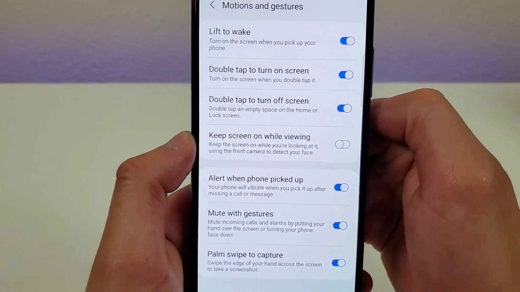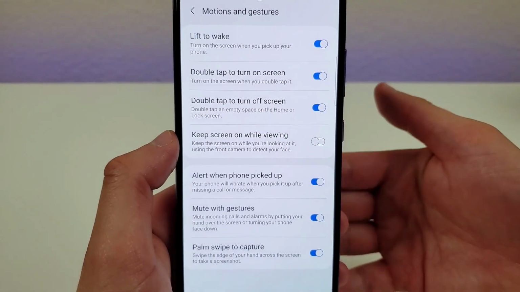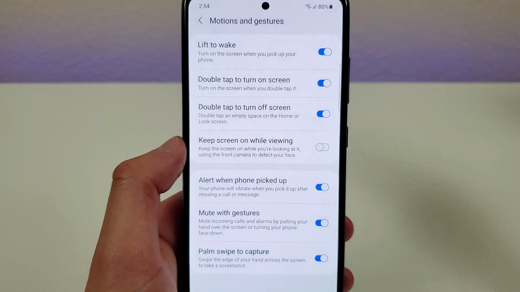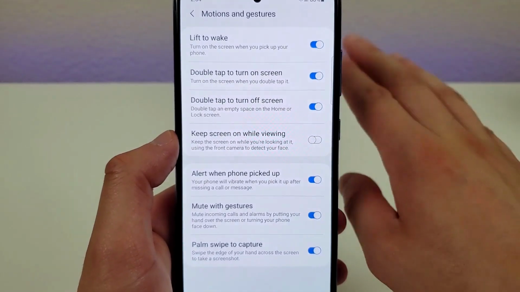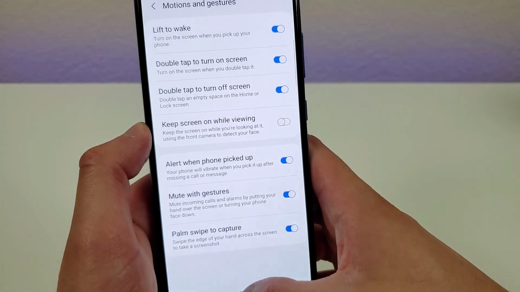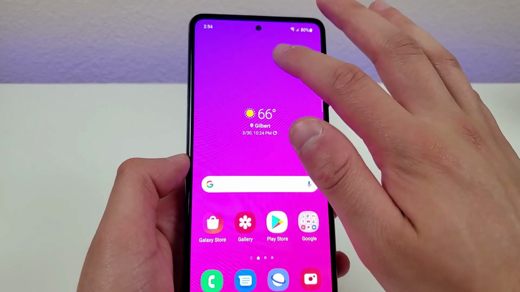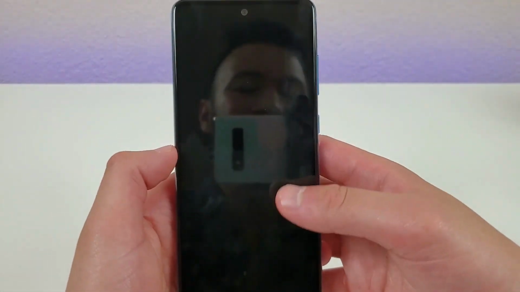The other thing that's activated by default is double tap to turn off screen, which is basically the opposite of double tap to turn on. But keep in mind, you can't just do this anywhere on the screen. You have to do it on your home or lock screen. So let's go home real quick and try this out. There we go. I think that's really cool.